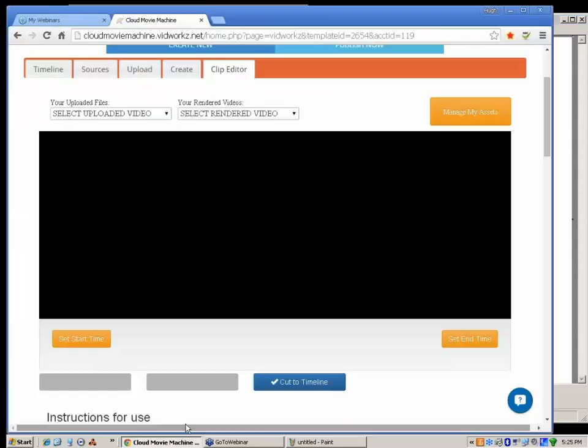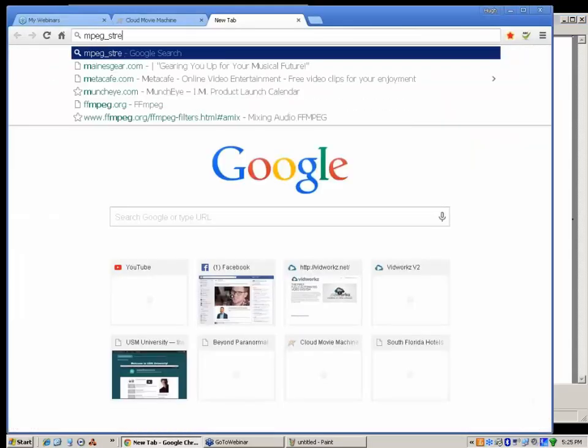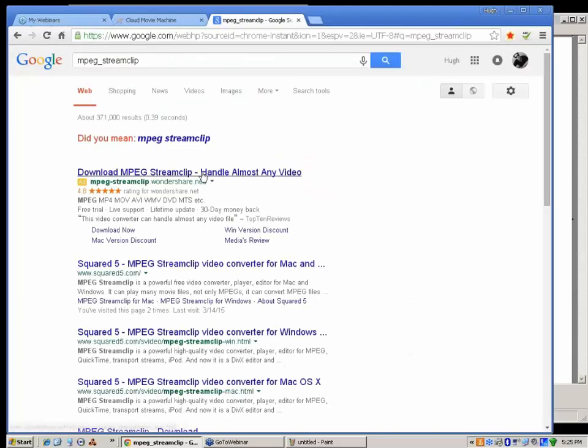The one that I use for that particular task is called MPEG Streamclip. Let's see if we can find that. Download MPEG Streamclip, handles almost any video. I don't really have the best link, but you can see all I have to do is search for MPEG Streamclip, and that is a great program for reducing the file size.